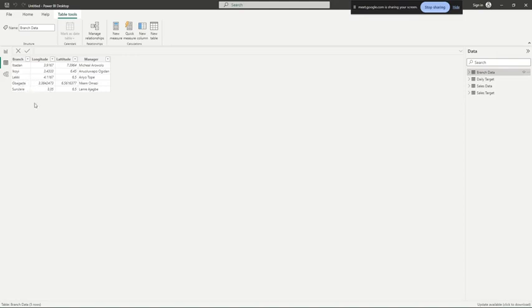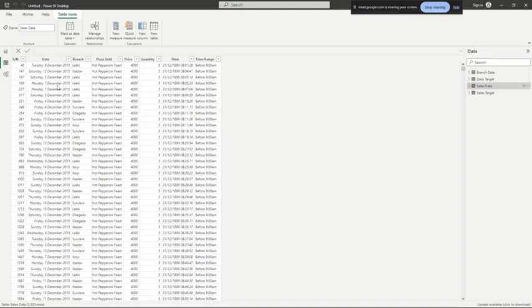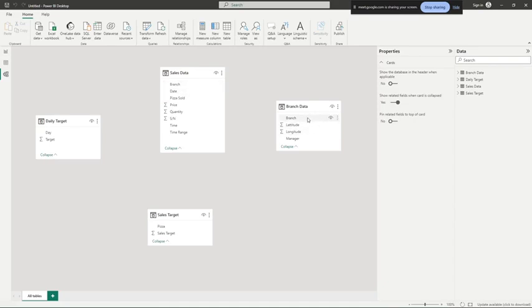So I can connect this one and the sales data using the branch column. Manager is not on the sales data set. There is no manager here. There is no longitude and latitude here. The only thing that is connecting them is that branch. So I'll come here, move this branch, and drop it on this one.